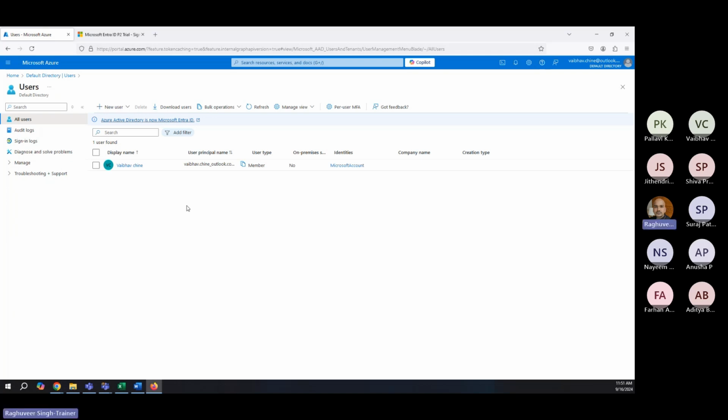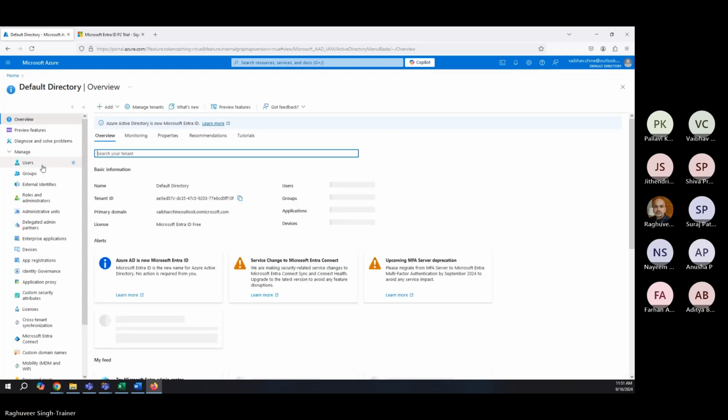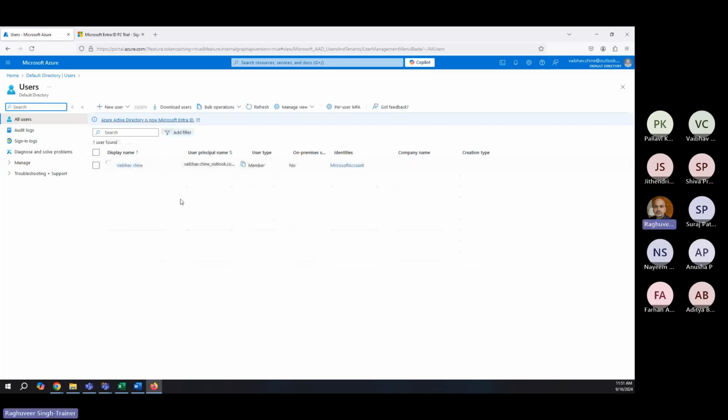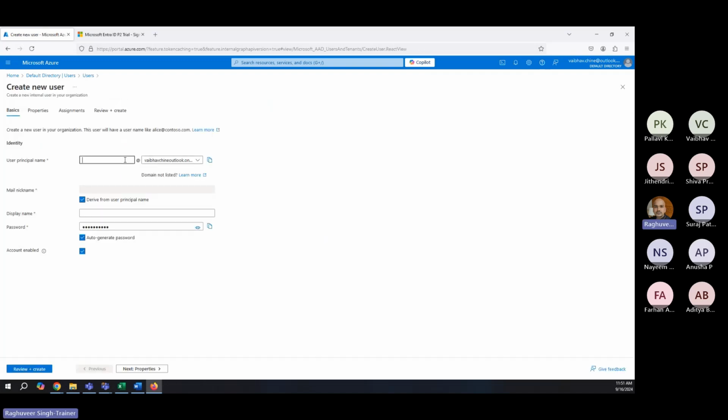Now, those of you who are using a company laptop, Raghuveer sir told you to create a new member user, so that you can log in onto the Azure portal. So those who have a member user do not have to do this process of creating a new user first. Those who are using a personal laptop have to create a new member user in Microsoft Entra ID first. First, create a new user.